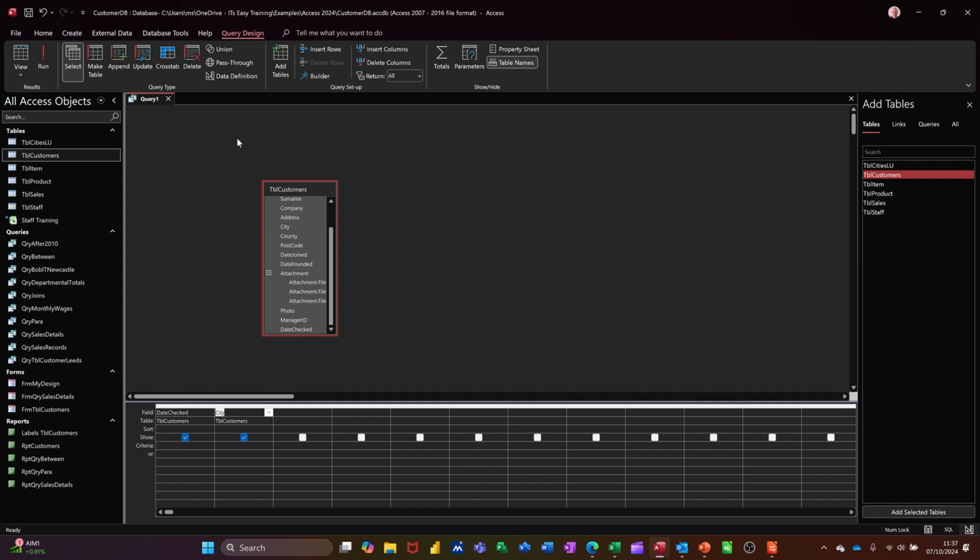Now at the moment, this is still a select query. I haven't changed it to an update query, which is what I'm going to do now by clicking update. And then what you get here is update to as a row. Now, I'm going to use parameter queries. I could just type in a date there, but then I would have to keep manually changing that date. So I'm not going to do that. I'm going to put a parameter box in there, which remember is open a square bracket and then give yourself a prompt, enter the date, close the square bracket.